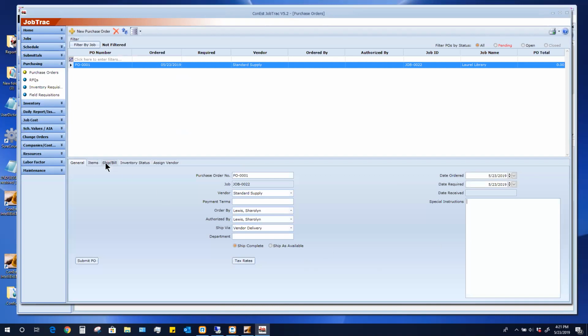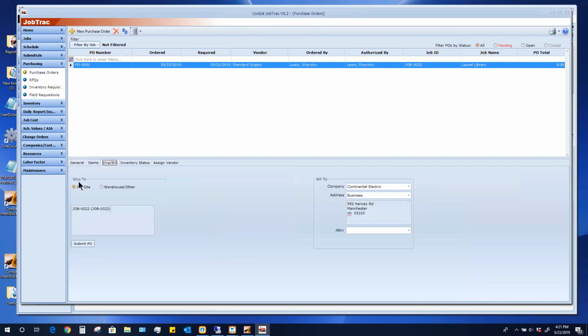Before I come to items, ship, bill. So where do I want the materials to go? To the job site, or do I want to come back in-house to my warehouse? I'm just going to allow it to go out to my job site. Bill to, this is my company, Continental Electric. Any attention, so when they get the bill, they know who it's coming to.